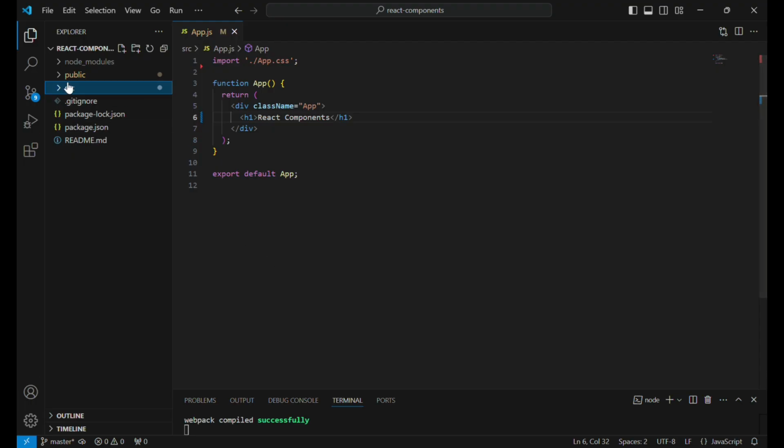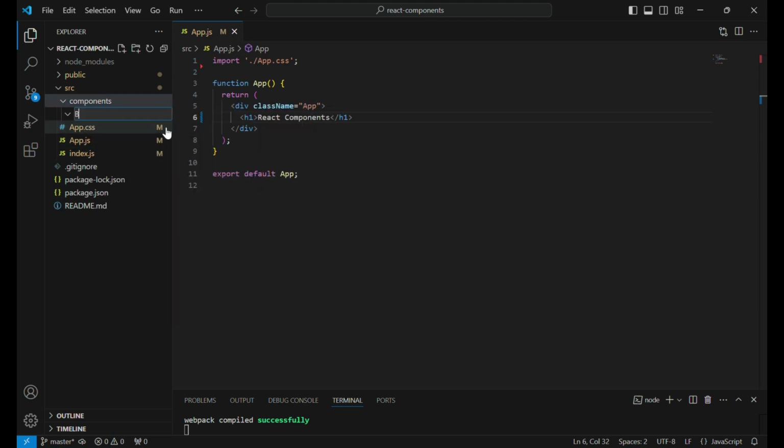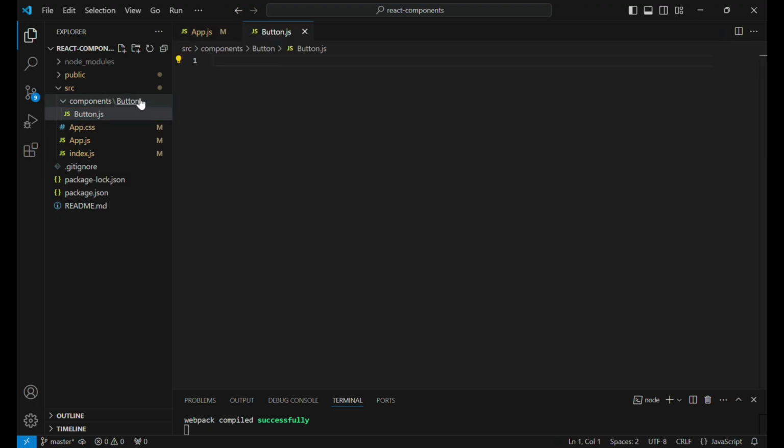After that, create a components folder inside src. In the components folder, create a button folder which has button related files. Then create these files inside the button folder: Button.js and Button.css respectively.